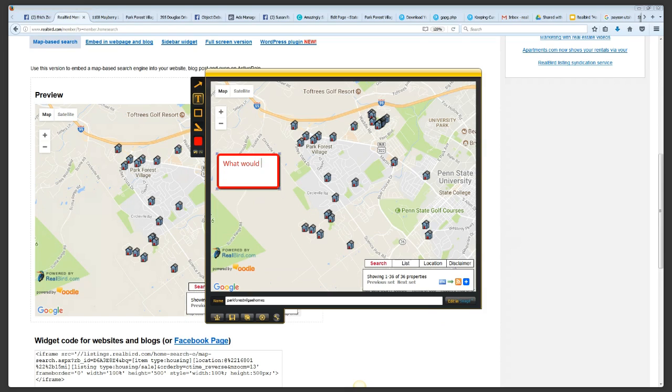What would your Park Forest home sell for? Pull it down a little bit. See it? It doesn't have to be a red box. You can do all the different colors. And then I could say, find out. Text me here. Text me here. And that could be any number, whatever.